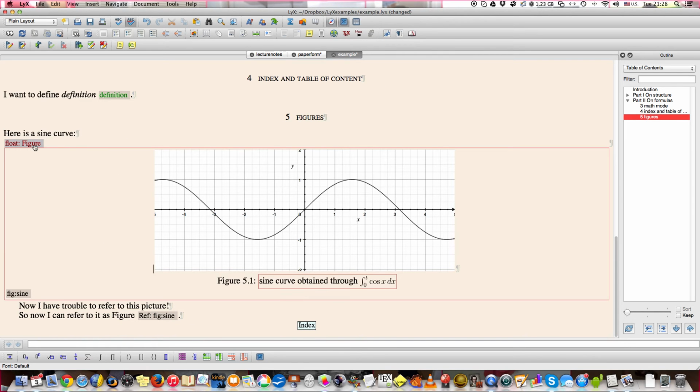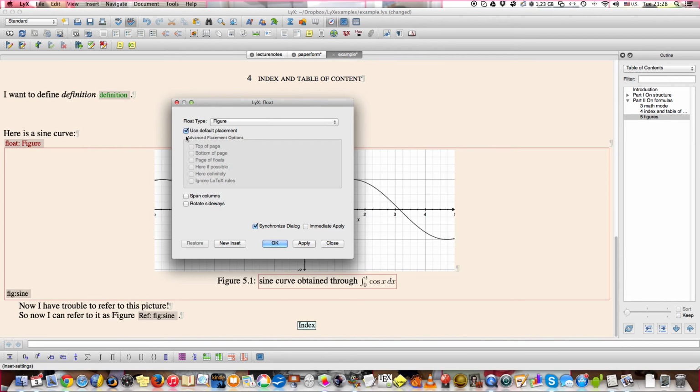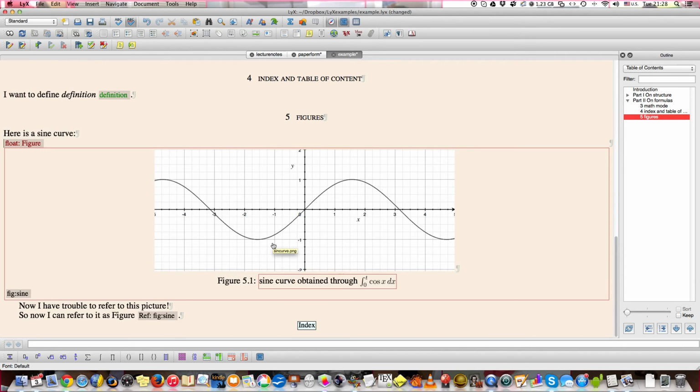you might right click on this and look at the settings for your figure. And here you have placement options, where instead of the default placement, you ask it to be at this place, specifically at this place.